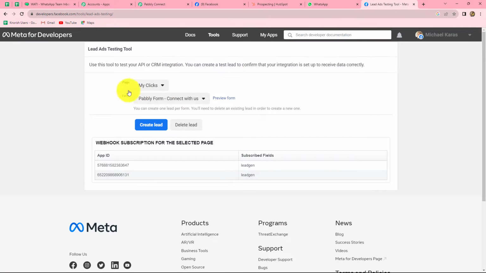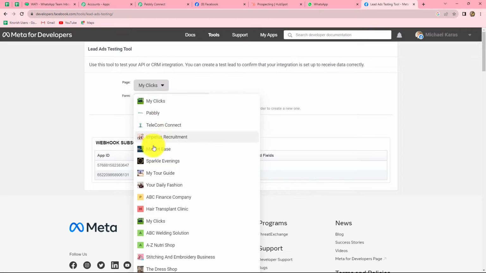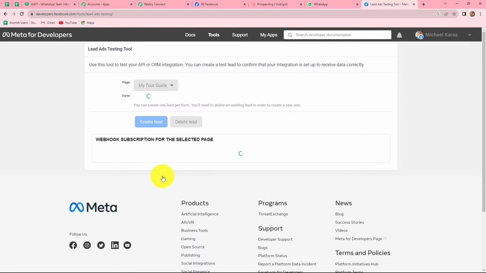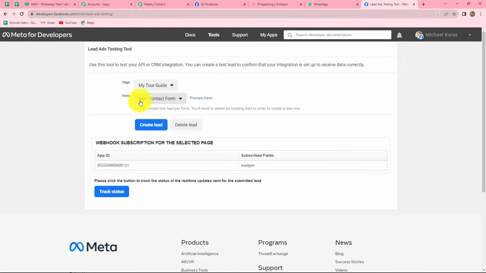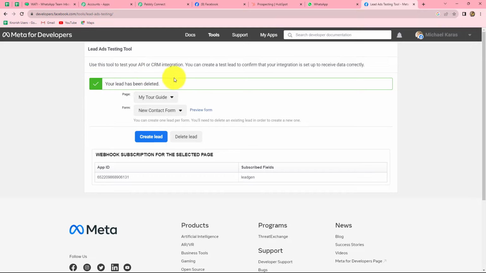So let's fill the form by selecting the page first. From the drop down, I am going to select My Tour Guide as my page, and automatically we can find that the form is selected as New Contact Form. Now before creating a new lead, we will first have to delete the previous lead if we have any. So let's click on this Delete Lead option. Okay, so our lead has been deleted.